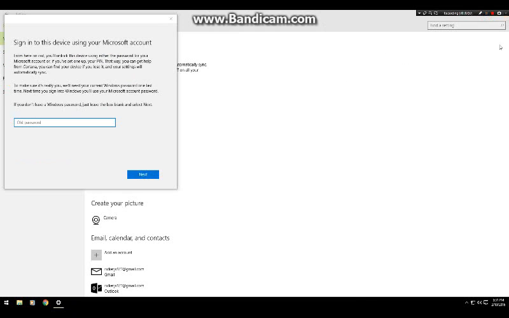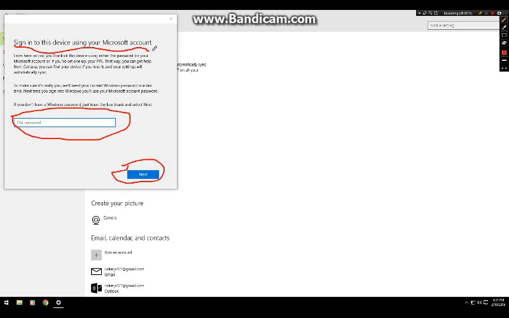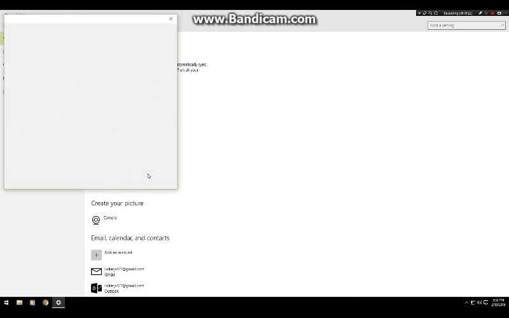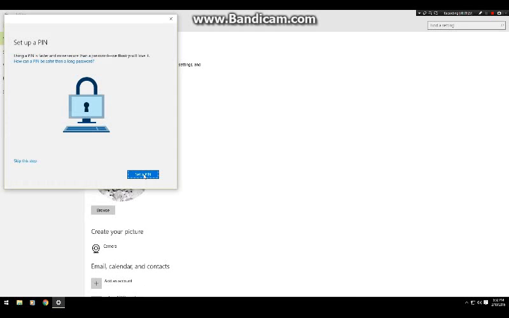Okay guys, so once you do that, it's going to ask you for your old password, so you'll type it in here. Your old password, and then you'll click the next button, and you will sign into this device using your Microsoft account from now on. So once you do that, you should be good. So I had no password on this part of my account, so let me go ahead and click next. But if you did, then go ahead and type in that password.